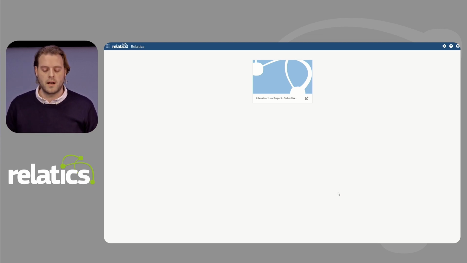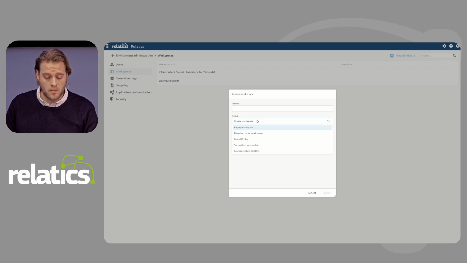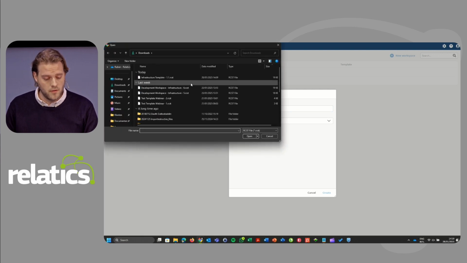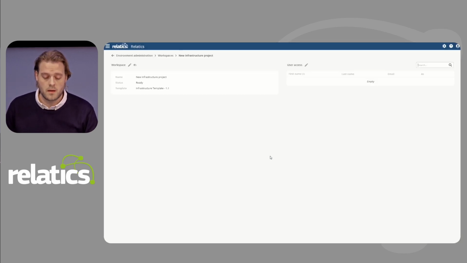So this is a separate environment. Let's say this is the Relatics environment for the subsidiary company. And I can actually go to the environment administration, go to workspaces, and I have the ability to create a new workspace based on a template file. So let's call this a new infrastructure project, where I want to use a Relatics template from my other environment. I can upload the file, as you can see right here, upload it, create the workspace, and now the workspace is being created based upon the template I got from the other environment.